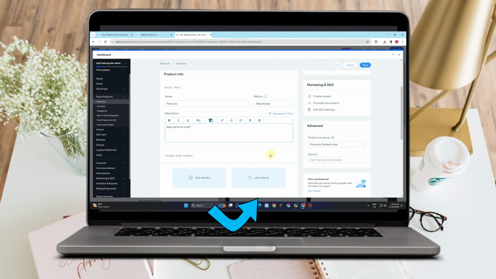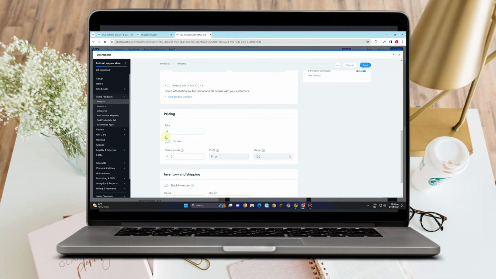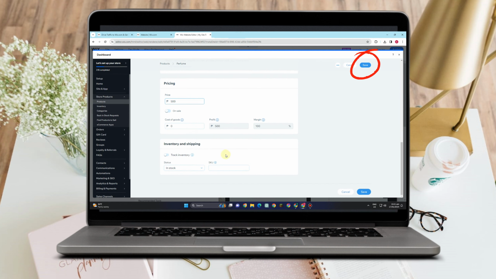And then if you scroll down, you will see there the price. So all you have to do is to enter the price. And then once done, what you want to do is to click save. And that's how easy it is to add products here on Wix.